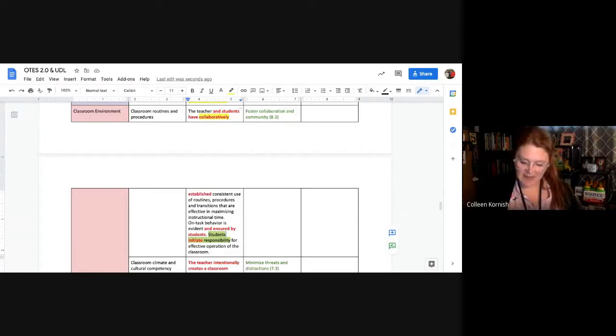The teacher respects their students as human beings and gives them a say in operations. Because UDL empowers students, they will initiate responsibility for making the classroom run effectively, not just for themselves, but for all. And the UDL guideline that we have highlighted here is foster collaboration and community.